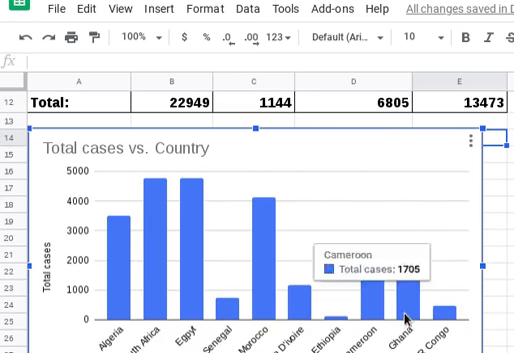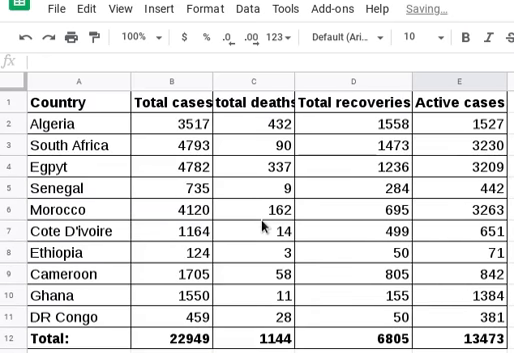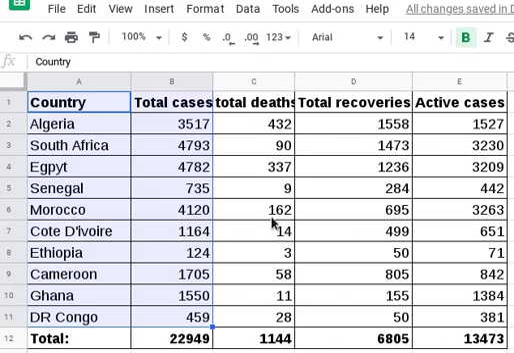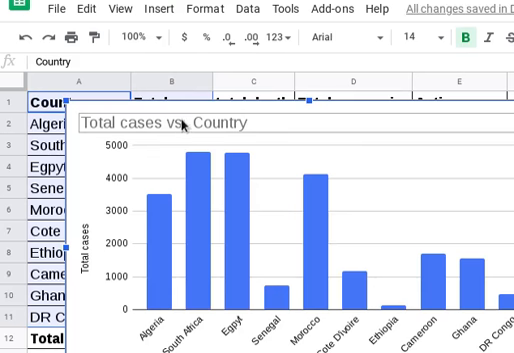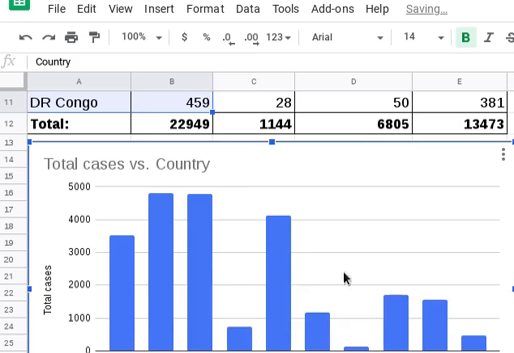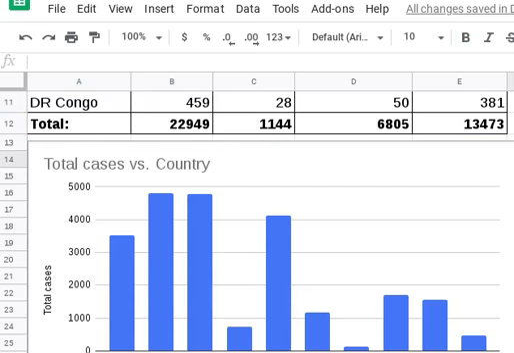Do not include the totals when you are generating your graph. I repeat it, don't include the totals. Just select the country and total cases columns until everything is selected. Don't put any commas in your figures. Go to Insert, Chart, and then you move your chart away so that it does not cover the data you researched. Double click on the title, put in a suitable title, and save that.